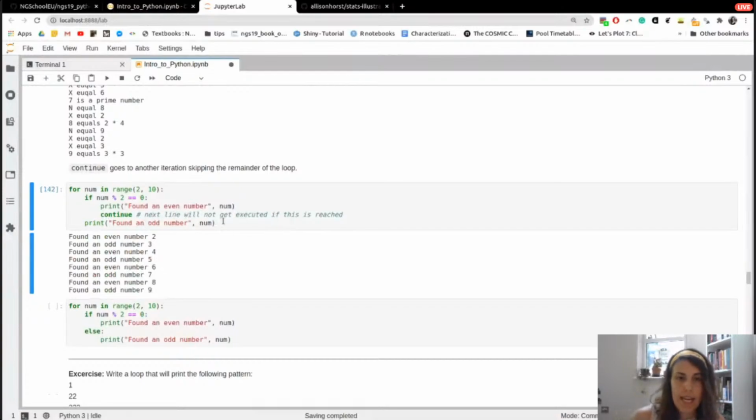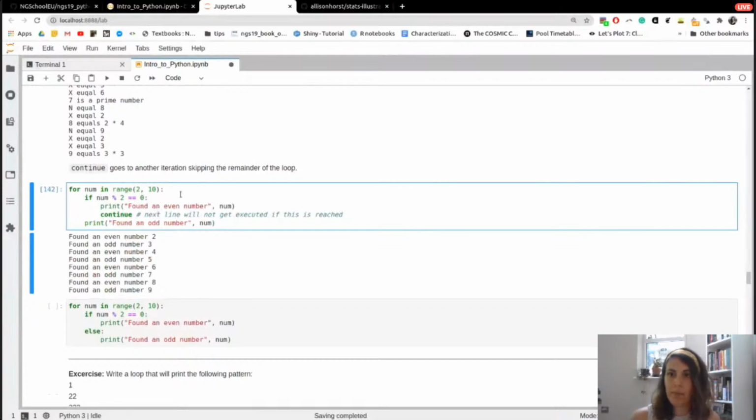Okay, so the next line will not get executed. This is reached. So if a condition is met, it will print this, but instead of printing this, it will just skip to the next iteration. That's why we can check if a number is even or if a number is odd.